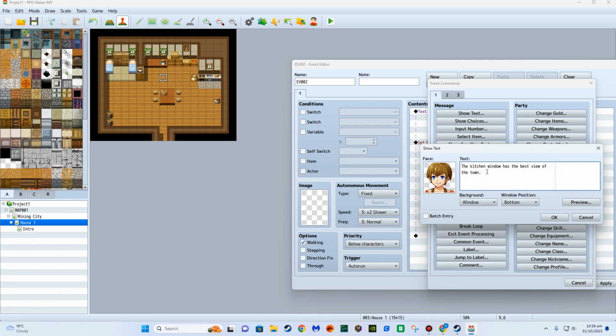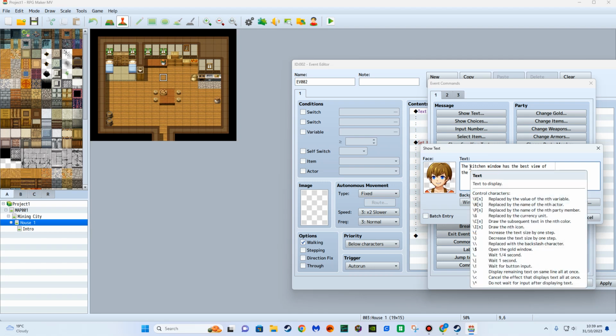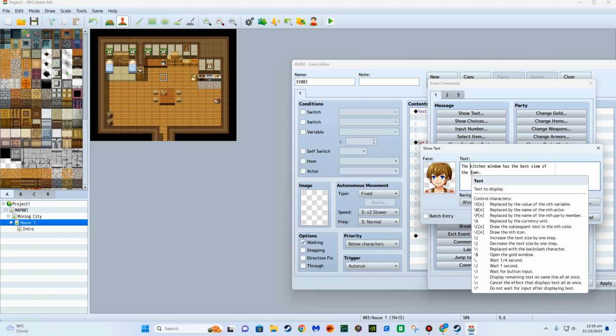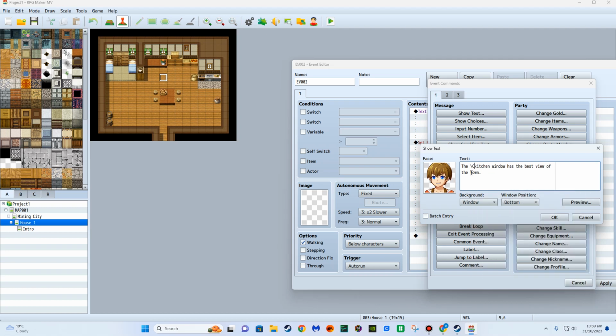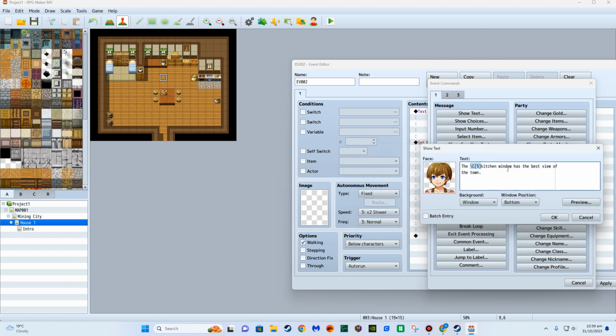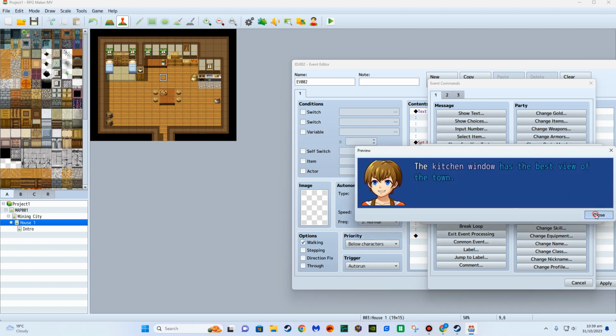And what I can do is there's some really cool little commands you can do. If you leave your mouse over here, over the text box, you'll see all these different commands. Okay. So what I'm going to do is use color. /C square bracket and then a number between 1 to 9. So I'm going to go with 5. Preview it, and you can see that everything after that goes to a new color. And then after kitchen window, I'm going to go back to 1. Or 0 in this case. There we go.